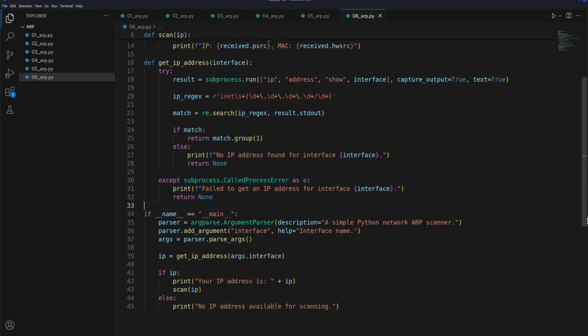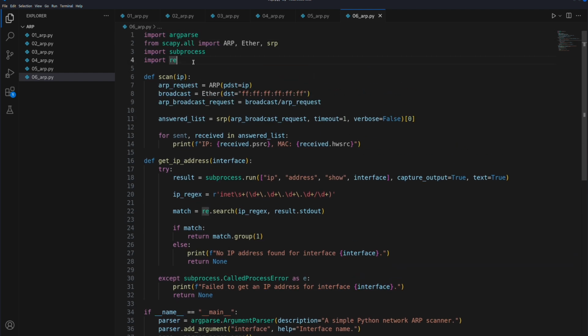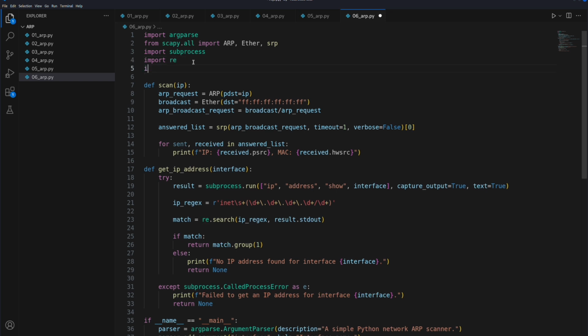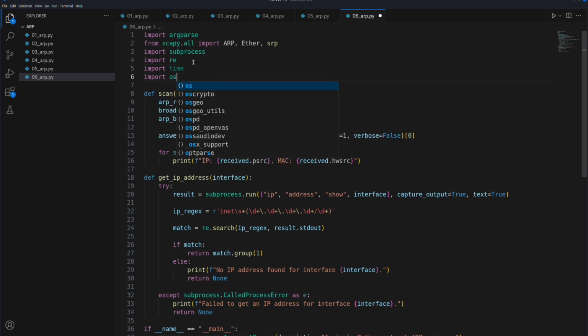Now for this, the first thing we have to do is import the libraries or modules that we are going to need. We are going to need the time module. So we are going to have to type in time module. And the second thing that we are going to need is the OS module.